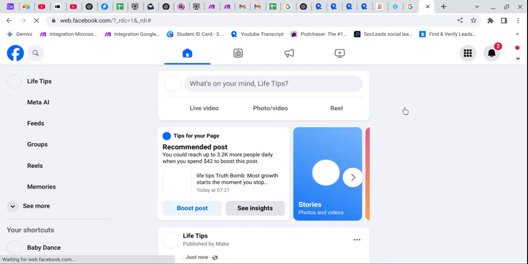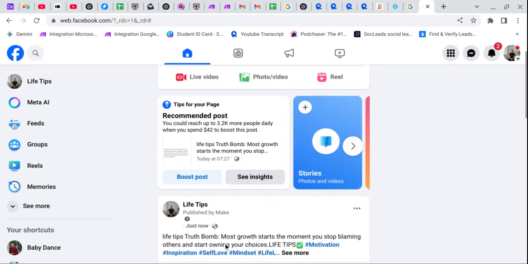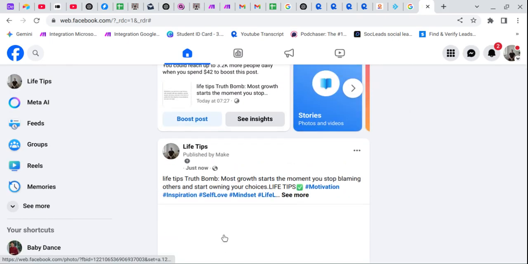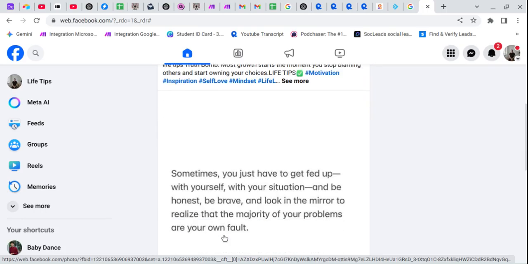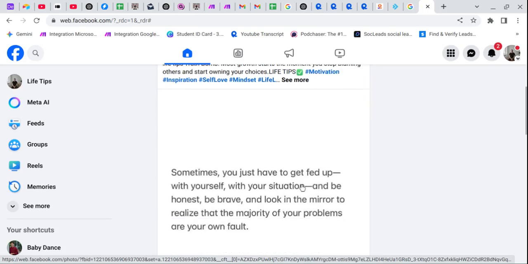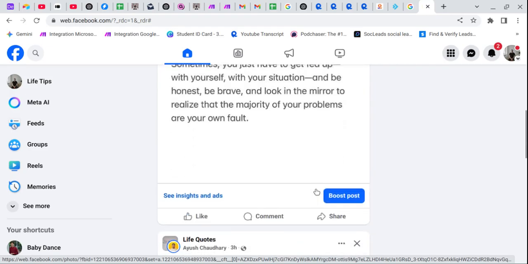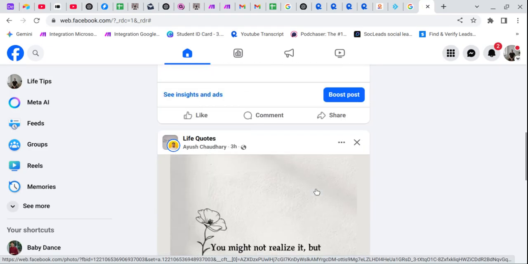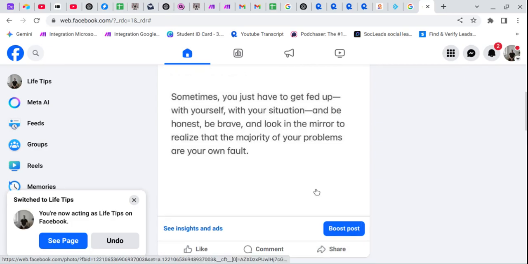This is the page that I use. Here you can see it is the post test, and this is the post. Sometimes you just have to get fed up with yourself, and this is the post that you can see, and it was also posted on Instagram.